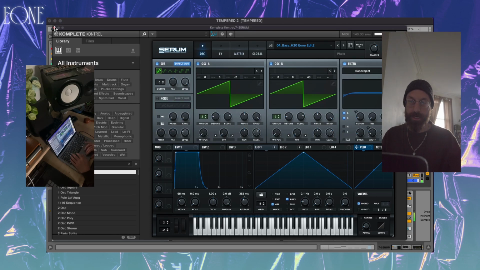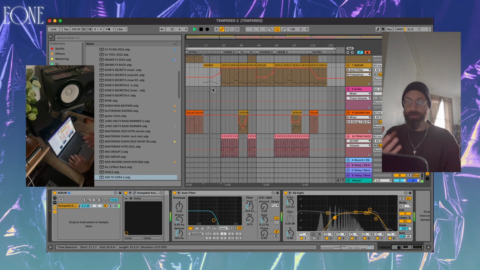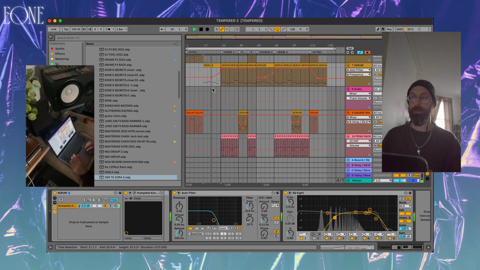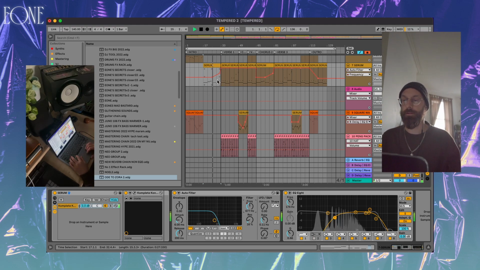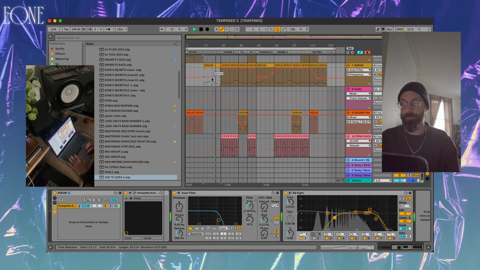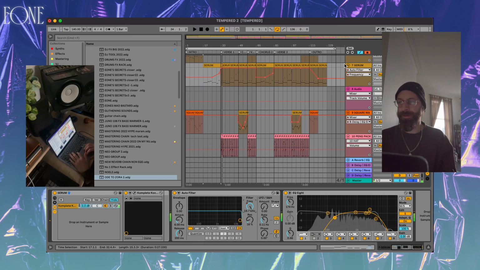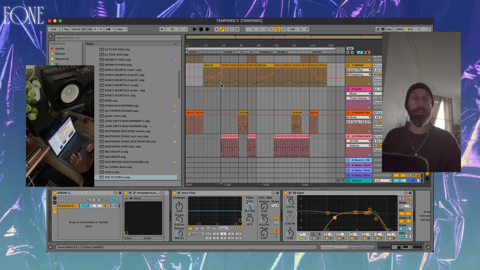And as we can see here, automation, that's my friend. It's coming up here. You're going to hear that grit come in as it slowly opens the filter up. Yeah, I'm liking that. Okay, let's check out how it sounds in context with the rest of the tune.